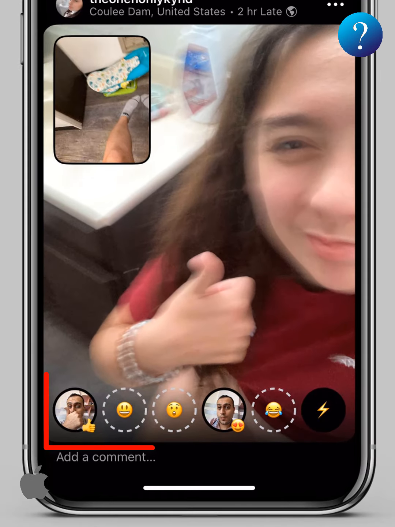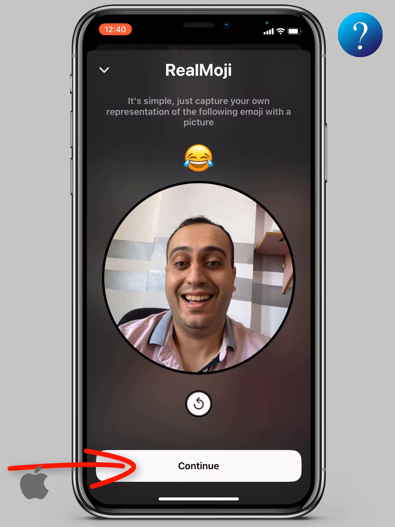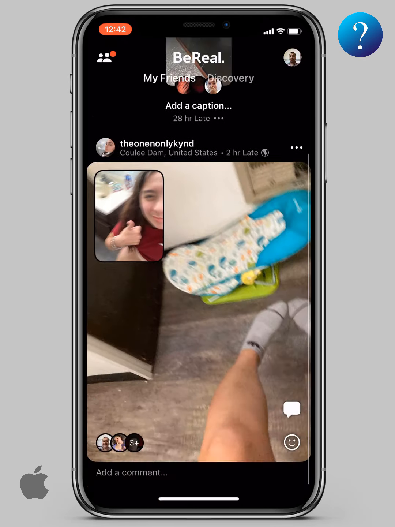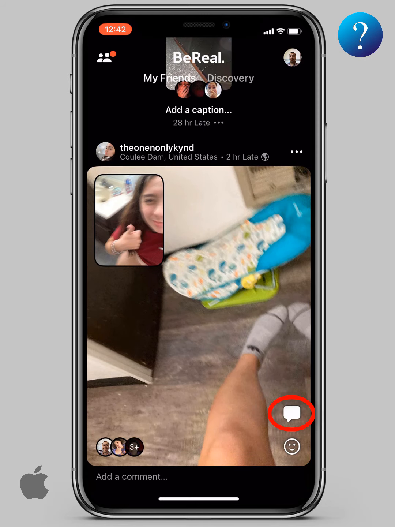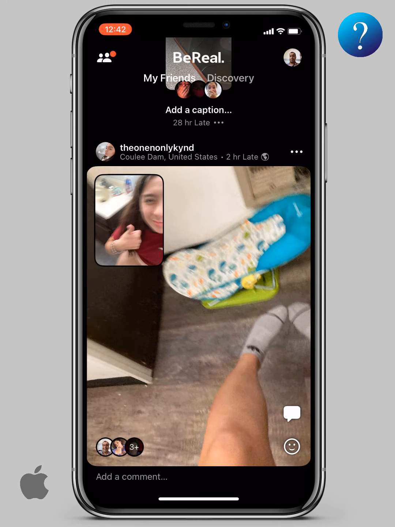Now, from these images, you can react to this BeReal. Lightning icon, React Now. Other samples are preset ones. Click the laughter icon, capture, then click Continue. Now, click to send. It's simple. You can click here to see all Realmojis. And just on your friend's BeReal, you can add a comment. Zoom in, zoom out like Instagram by 2 fingers.